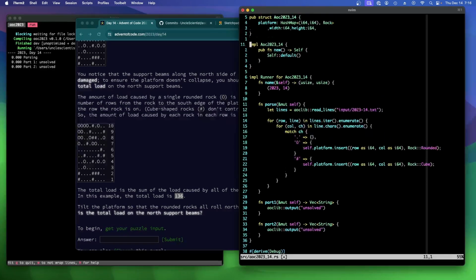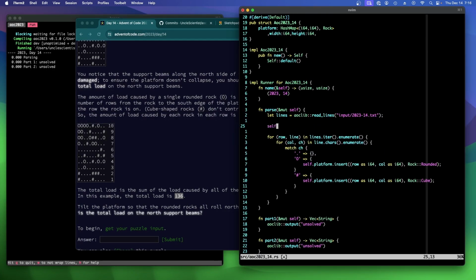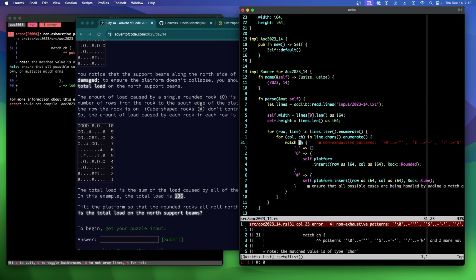Now we can implement. Oh, right. I wanted to do width and height. Self.width is equal to line 0 len, and self.height is lines len. Right? All right, let's fix this. This is a bug in my code.